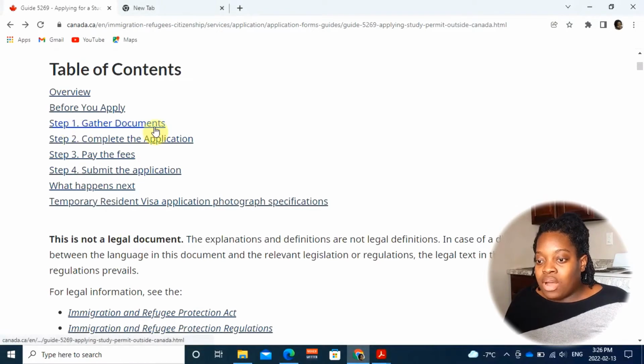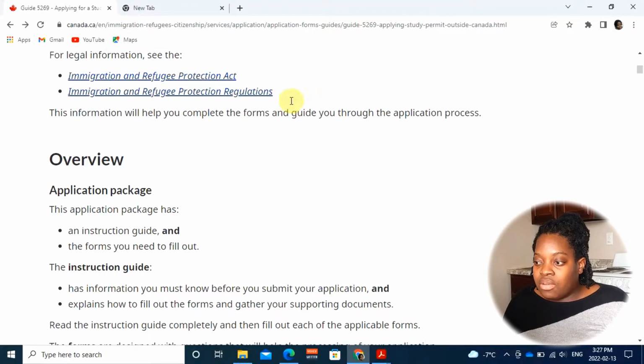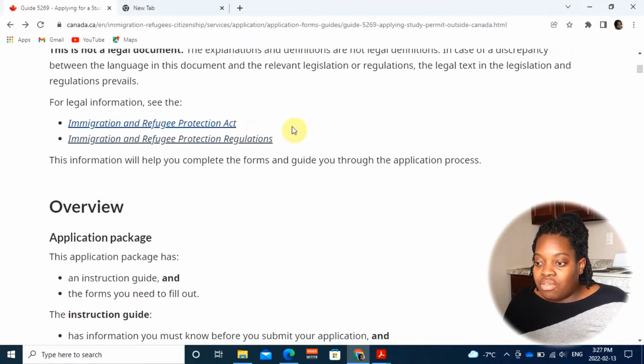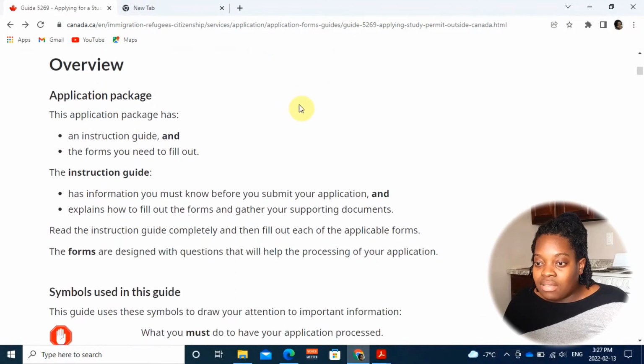So that's step one. Step two is to complete the application, which we'll be going through shortly. And then you need to pay the fees, submit the application, and then you can read through what happens next. All right, so this is just something you can go ahead and read. It's just the Immigration and Refugee Protection Act. And then you have the overview.